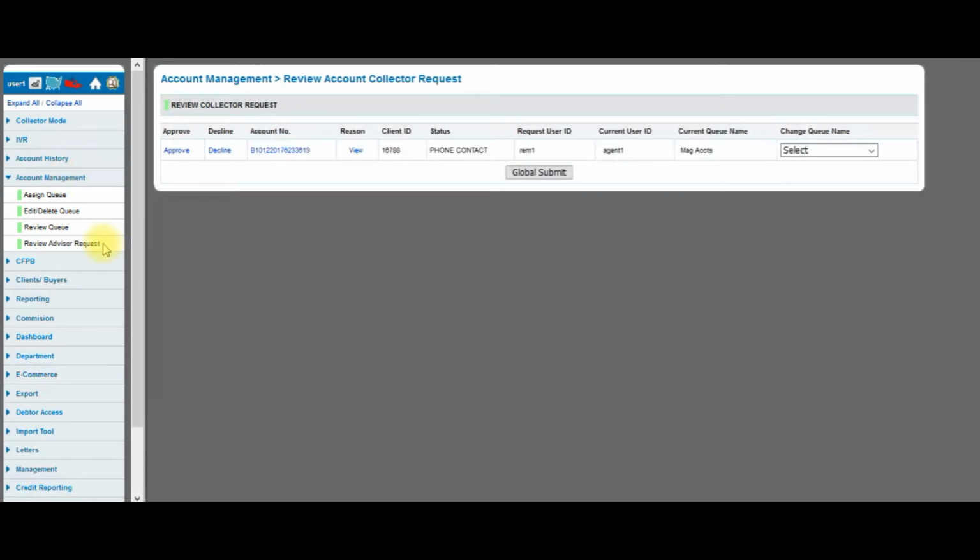So we click on Review Advisor Request. And when we see that, we get a snapshot of any collector that has requested a particular account to be given to them or to be put in their queue. As we look from left to right, we have the ability to approve this request, decline it. We can see the account number, which is a hyperlink, and we can click on that hyperlink to get more information about this particular account. We can see the reason.